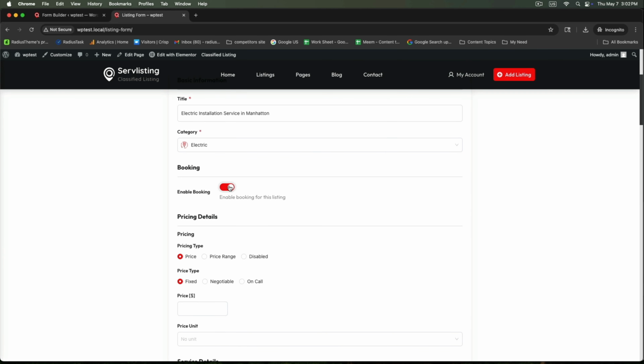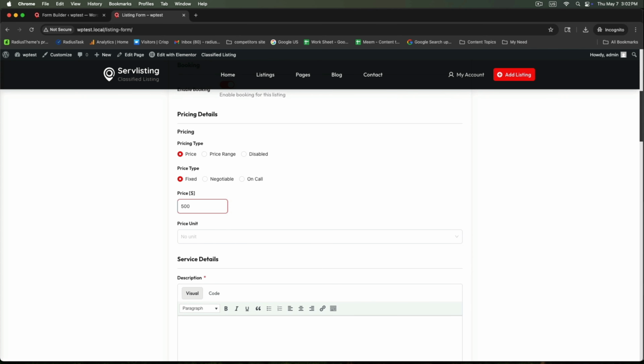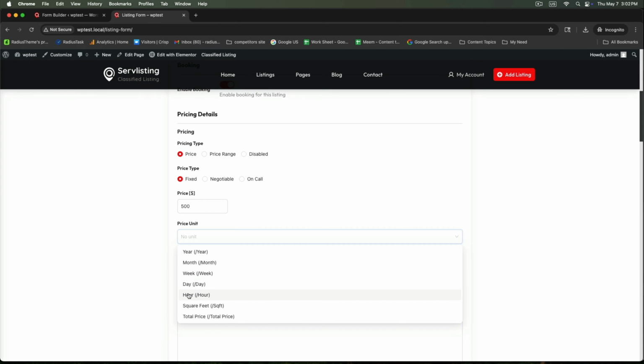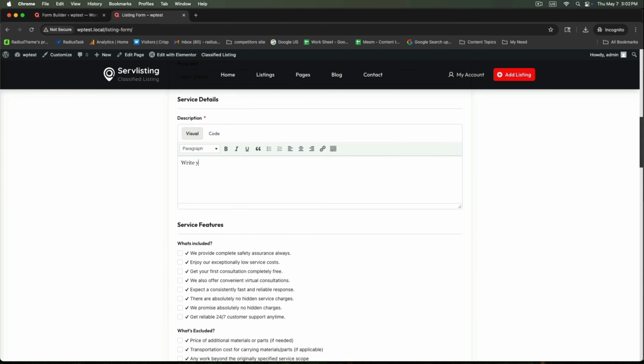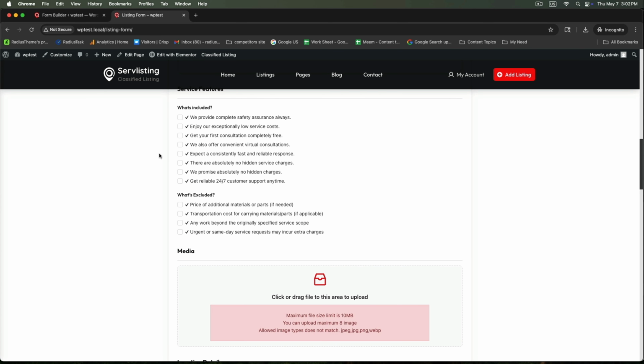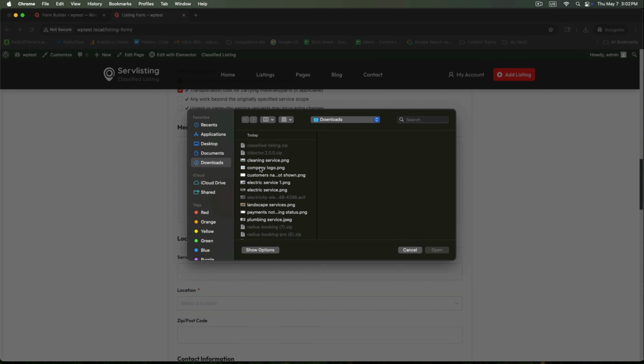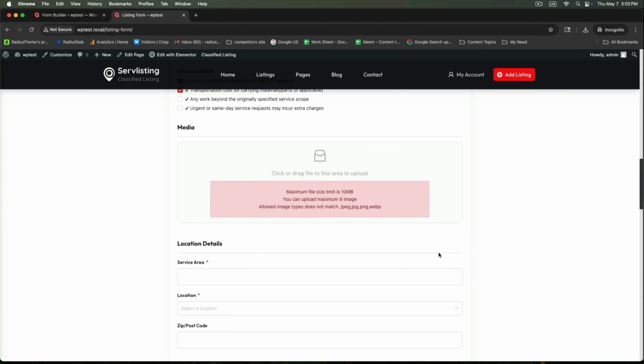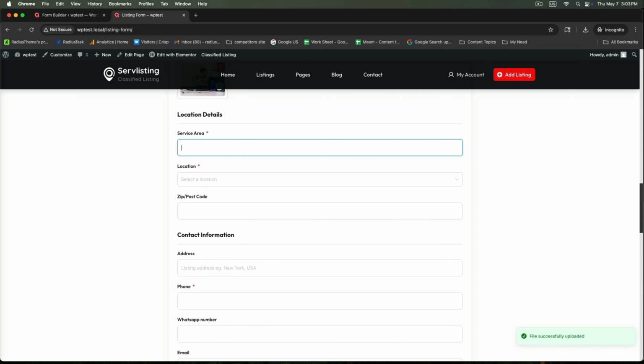Make your booking form enabled for the listing. Then set your price type and the price. If you want, you can write a description about your service details. If you want, you can add an image for it. Then provide your location, like service area, the location and the zip code.